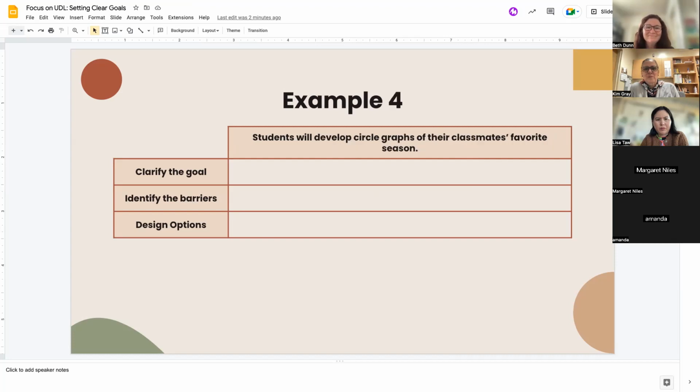Here's another example: students will develop circle graphs of their classmates' favorite season. So is this a lesson on data collection? Is it a lesson on circle graphs themselves? Does it have to be a circle graph? Maybe it does, like you're in that part of the unit where it's a circle graph. But then does it have to be favorite season? Could they think of the question? How would they collect that data? How would they show it? All those kinds of things are things to think about if there's a particular barrier for students here.